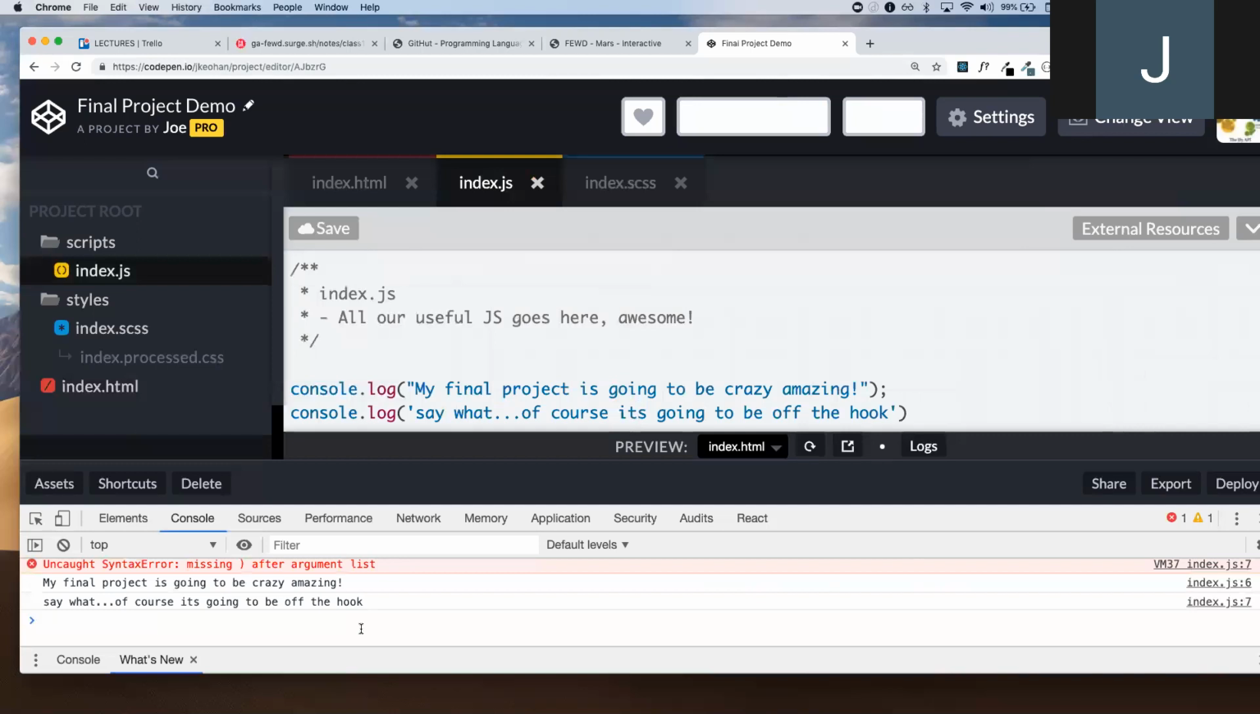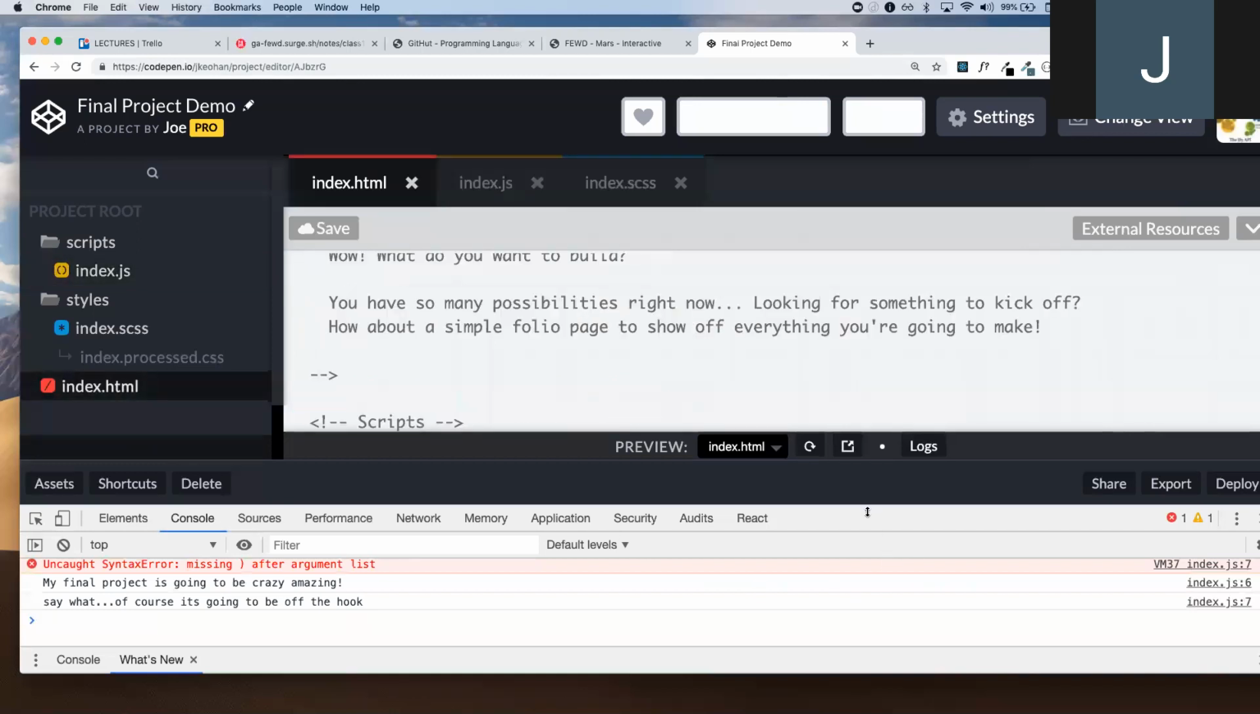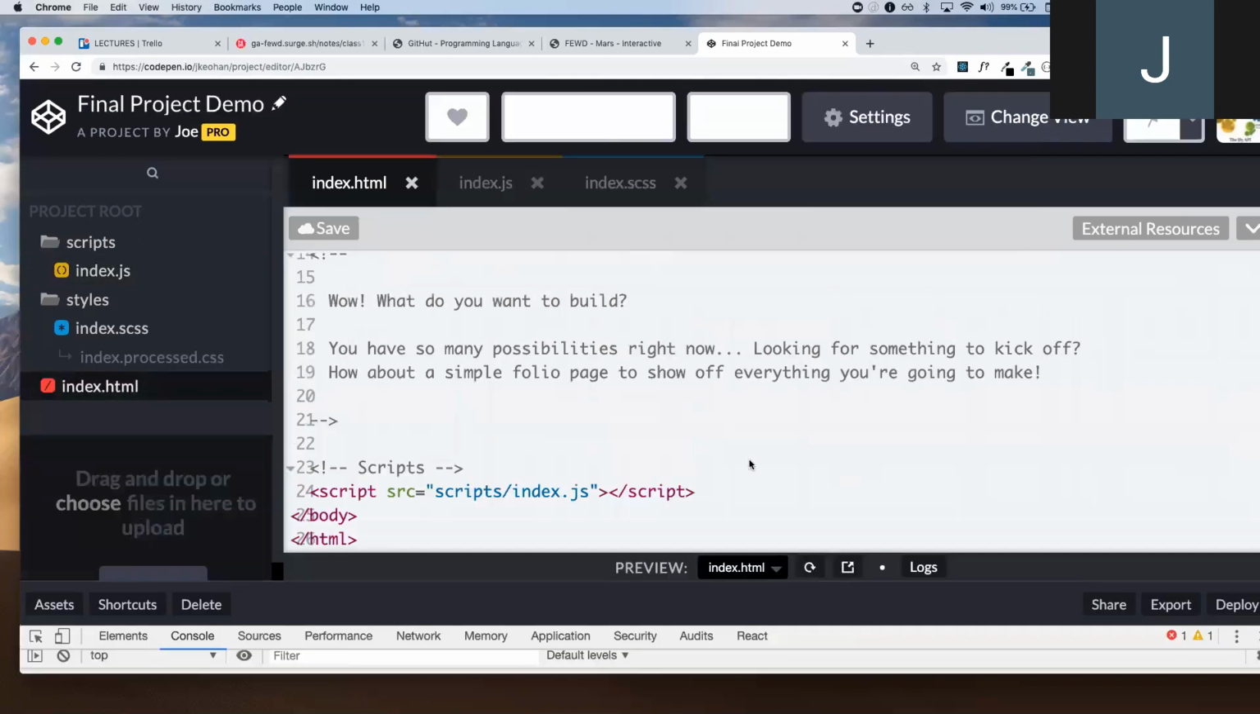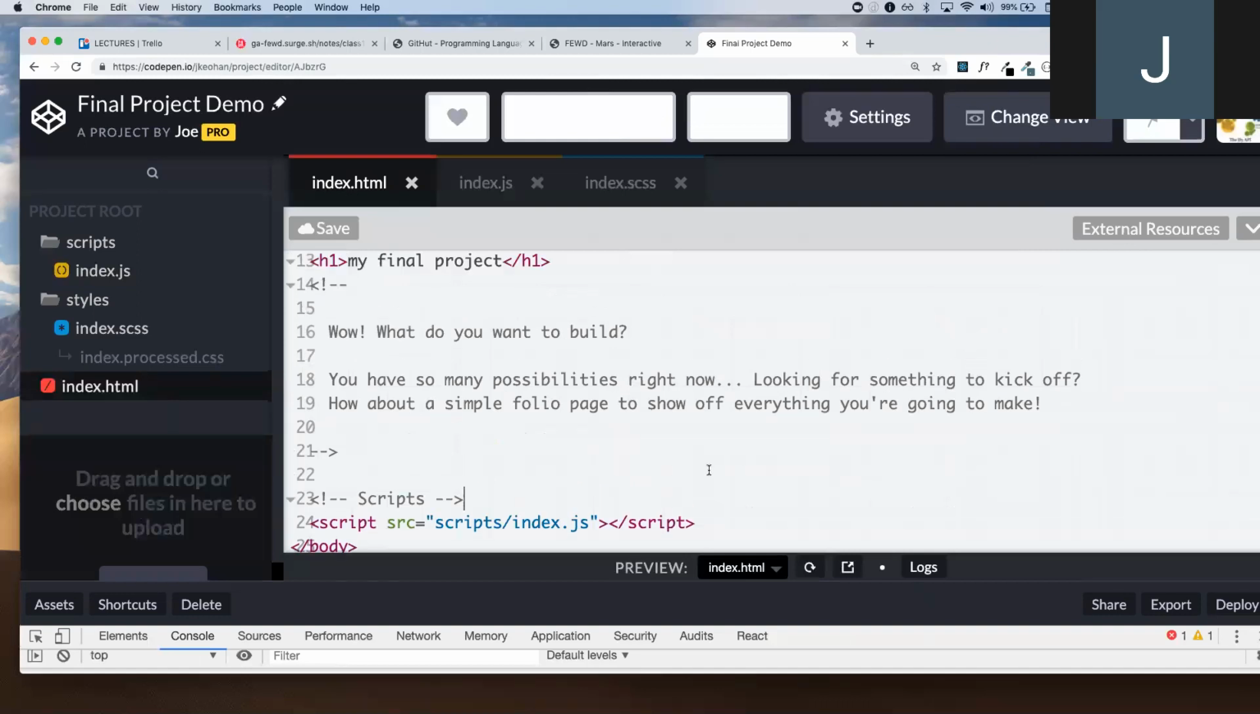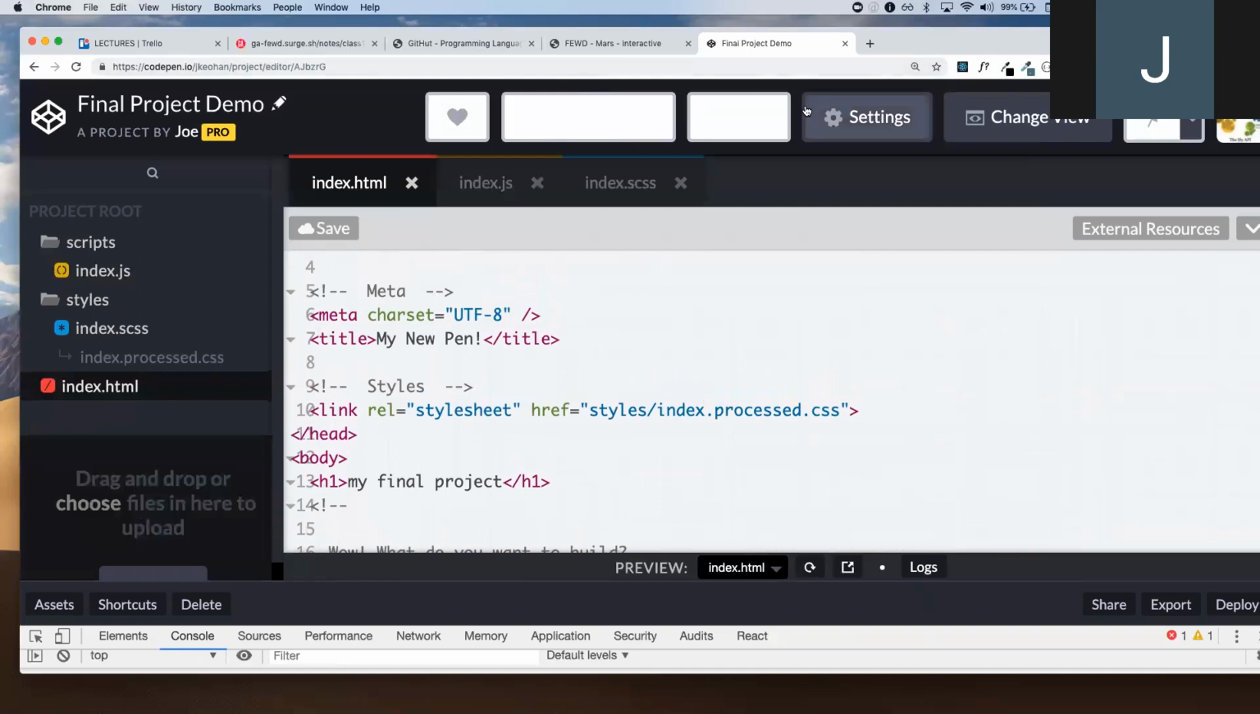So that JavaScript file was already connected. We didn't have to do anything. It was already there, right? I mean, it's already pulled into our thing like this, and we have access to it, right? So if we wanted to add JavaScript, where would we add it? And when would we add it?